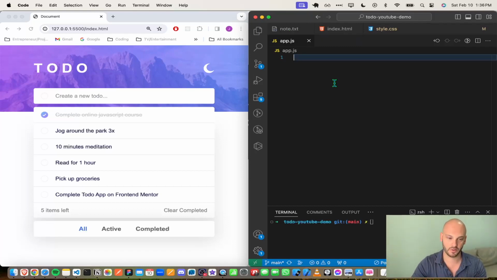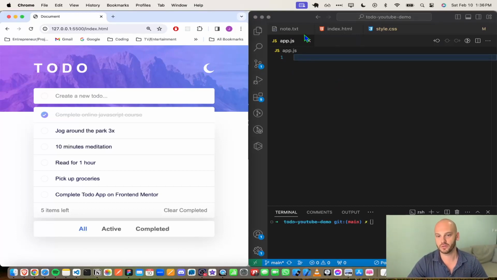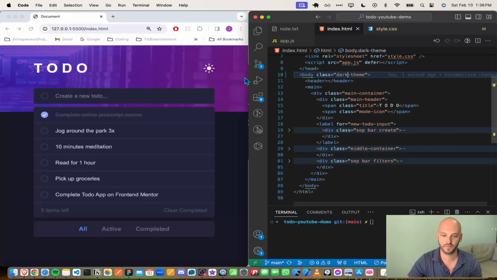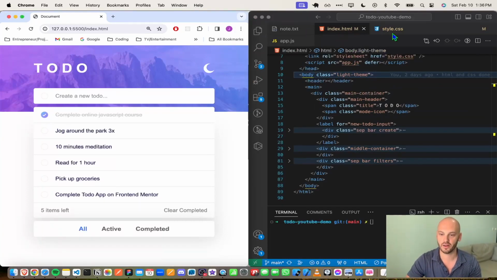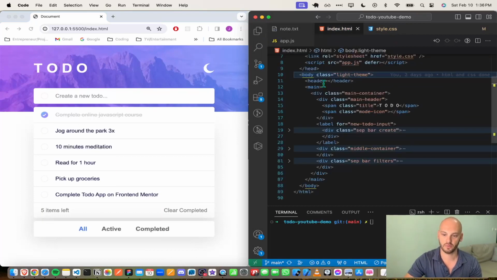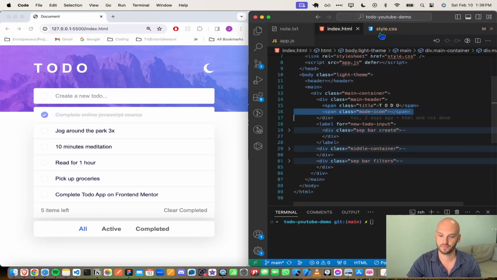So without further ado, let's actually get into JavaScript here. And just to do the easiest thing right now, because I showed you already that changing the theme is so easy, all I have to do is change this class name, right? So why don't we just get that over with in JavaScript? And all I have to do is grab this guy, which is my mode icon.